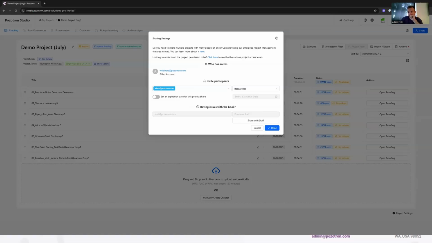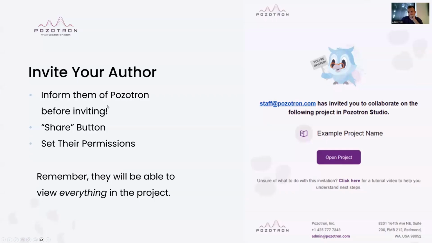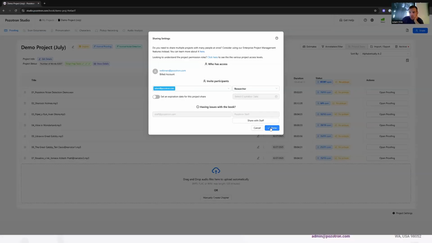Because I do recommend here that you inform them of Pozotron before inviting them, just so they know what they're getting. Most people shouldn't open links that they weren't expecting, so it's good to inform them of Pozotron first. Once you hit done here, they'll get an email inviting them to the project.